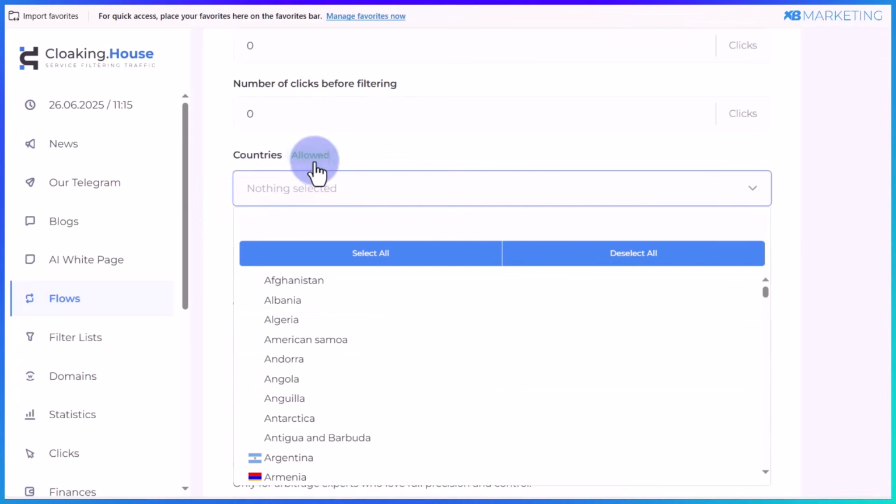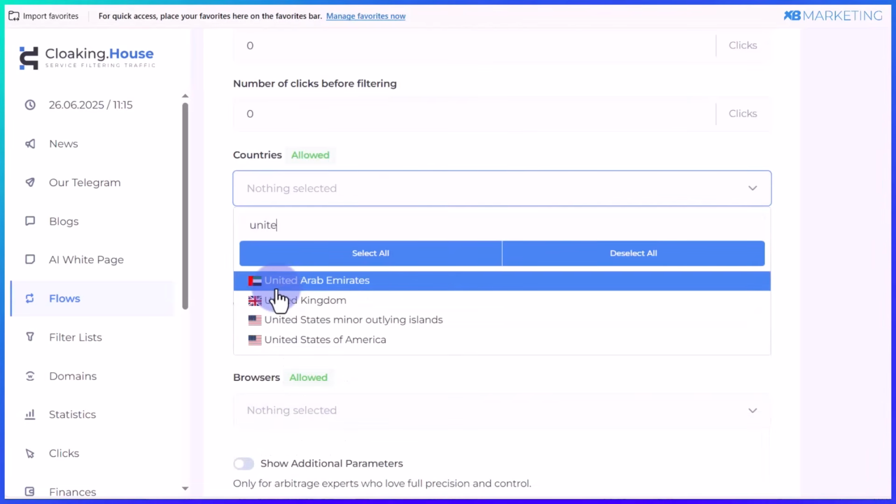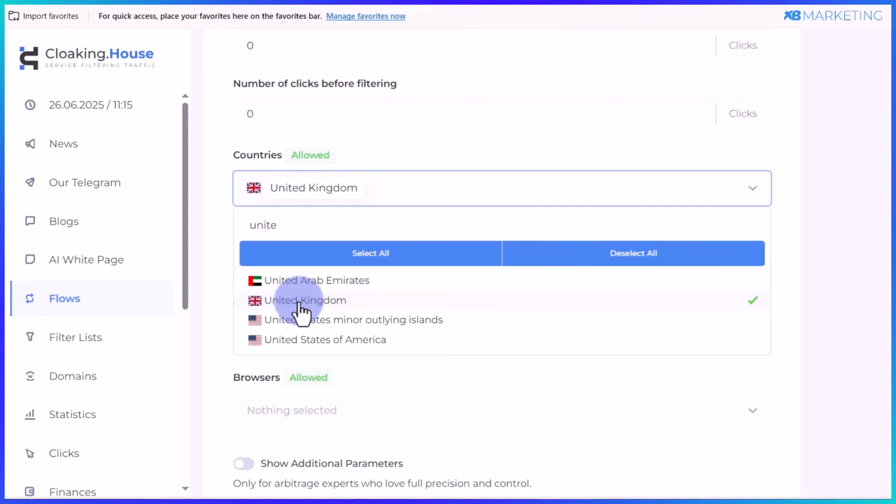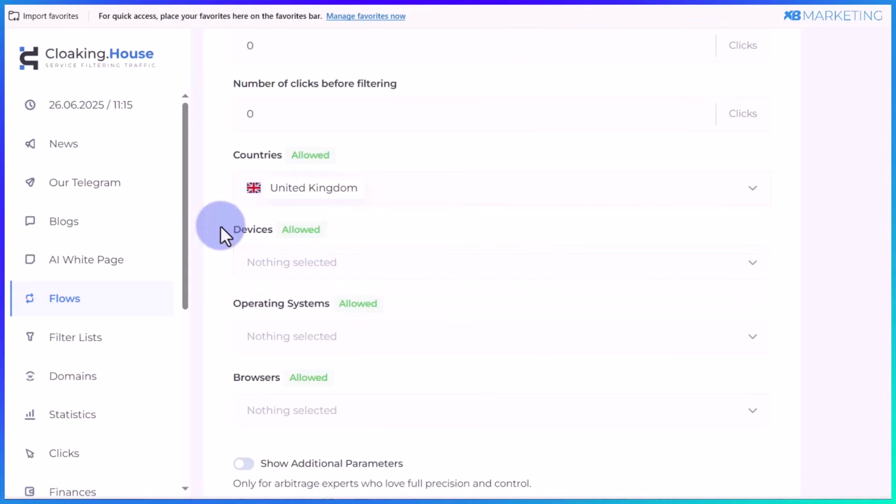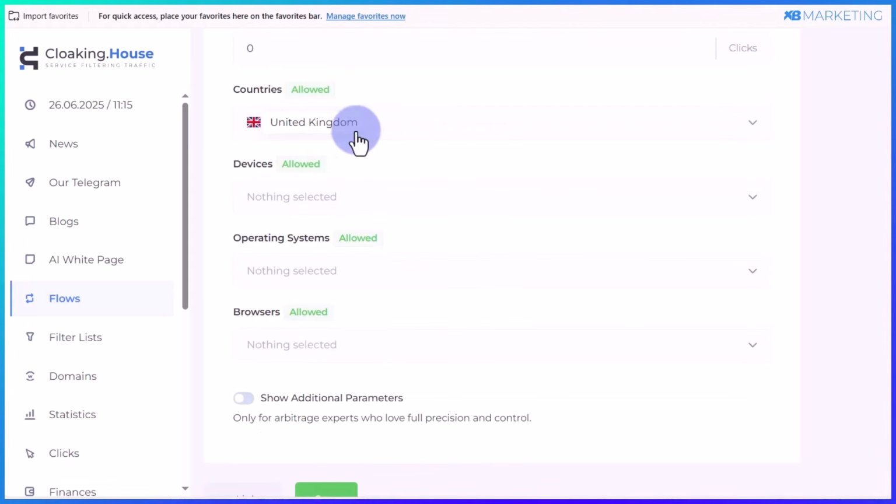And for the country section right here, as you can see, you want to select the country allowed to access your money page. Okay, so now this is going to depend on the offer you're promoting. And for our case, since we are targeting United Kingdom for this offer, you want to select United Kingdom. This means only people from United Kingdom can access our money page. So any other country is going to go directly to the white page.